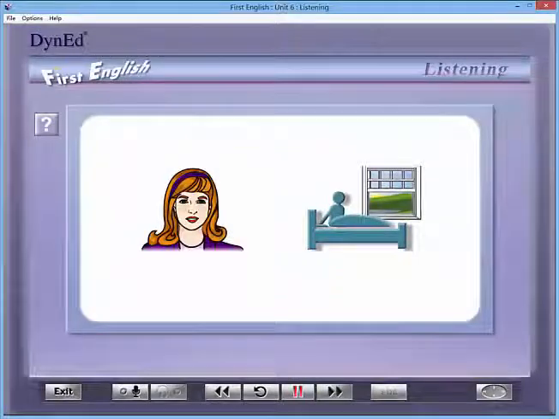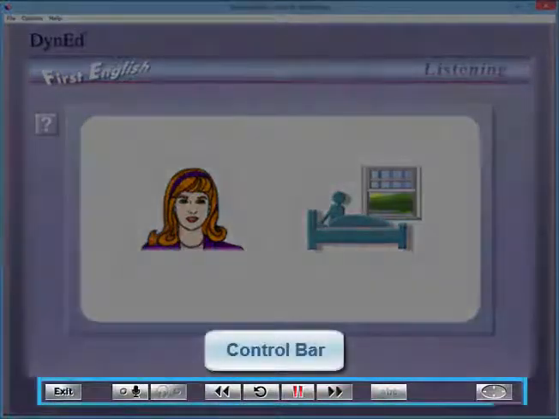Now let's look at some important study techniques. Use the control bar when you study.